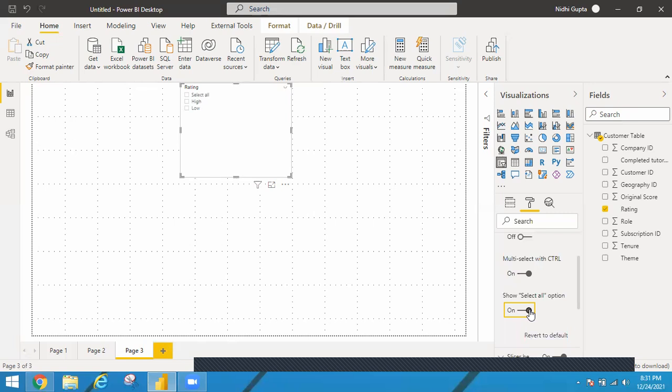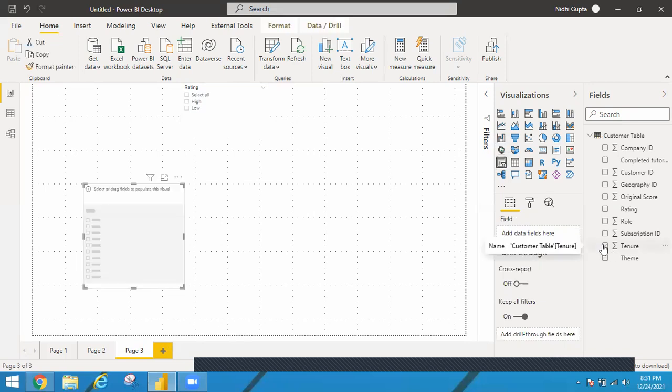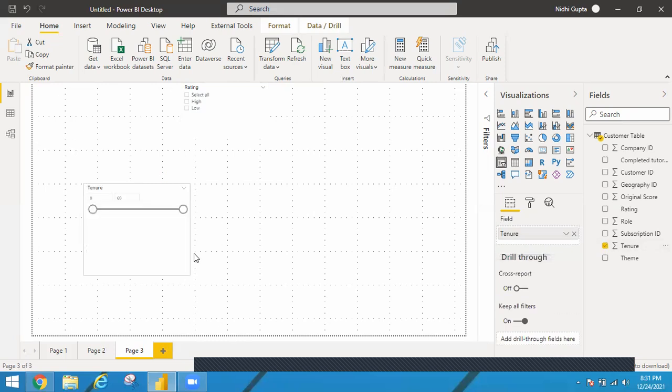So when you select that, you can see one more checkbox called selector. Now this is the behavior of slicer for your textual column. But if I take a numerical column, let me show you a numerical column slicer. So when I take this slicer and add this tenure, now tenure is a numerical column. In this case of tenure, you can see a different slicer is appearing. This is what we call the between slicer.